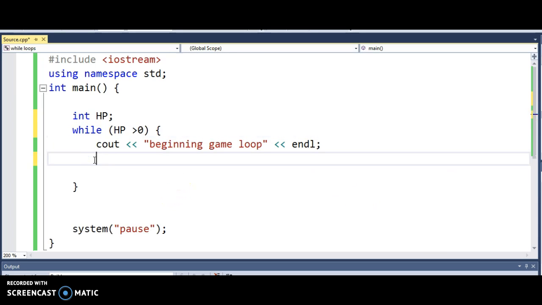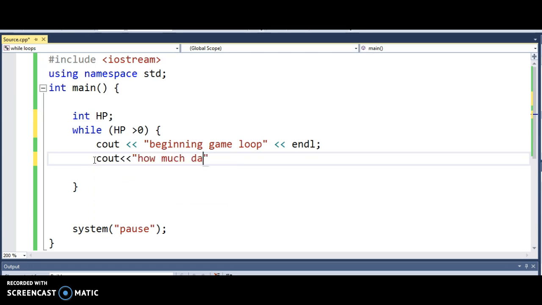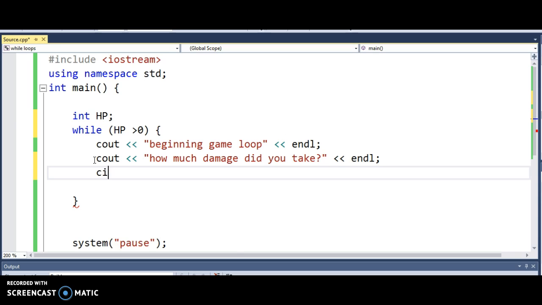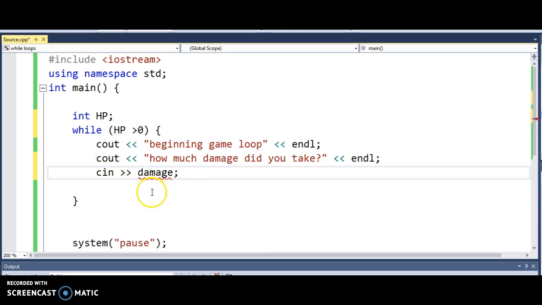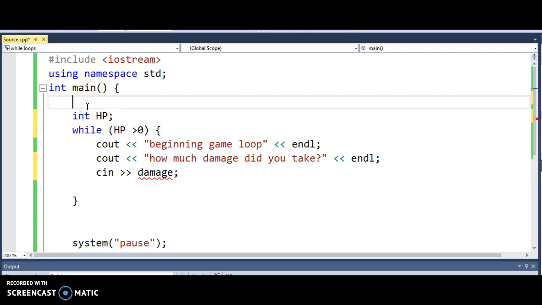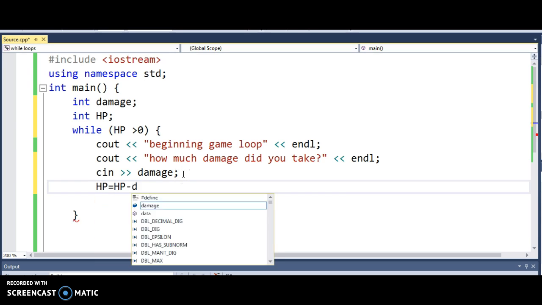I can say cout, how much damage did you take? And then cin damage. And oops, it's mad about that because I didn't actually declare that. And then I can say something like HP is now going to equal HP minus damage.